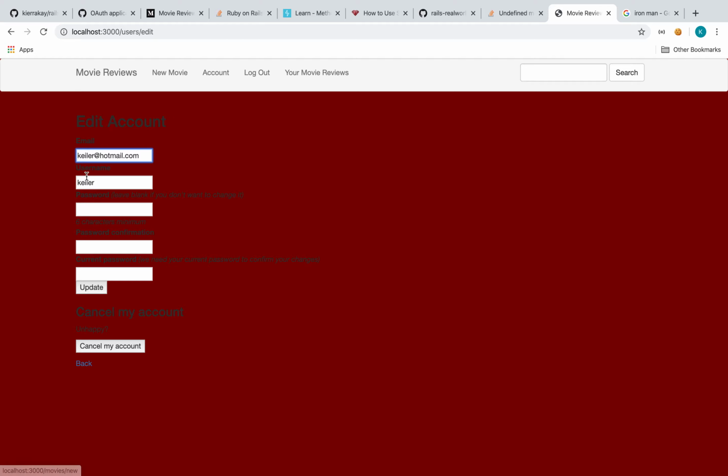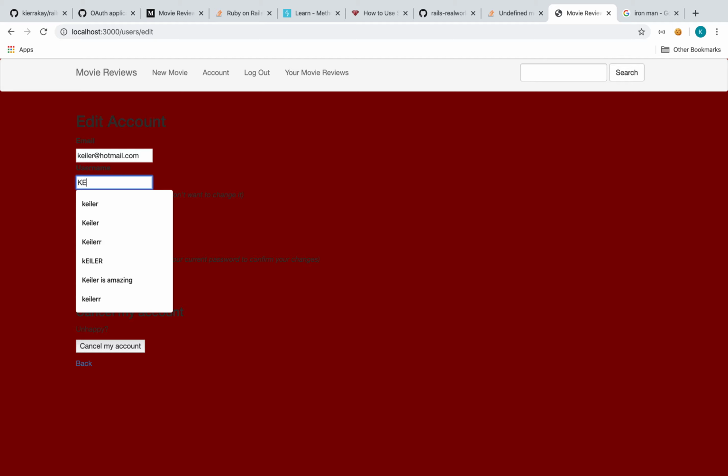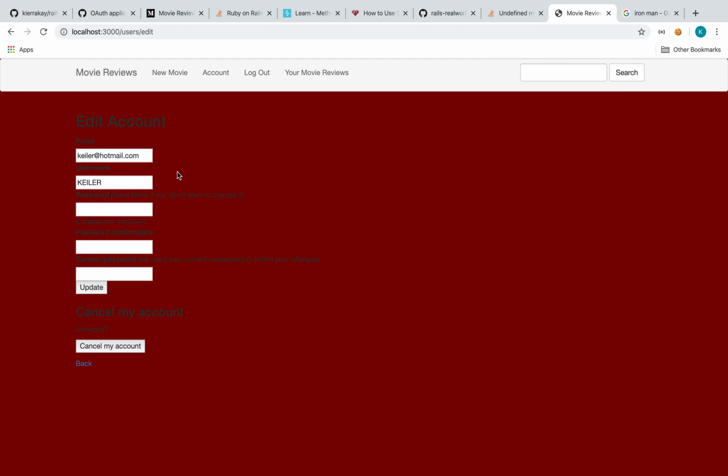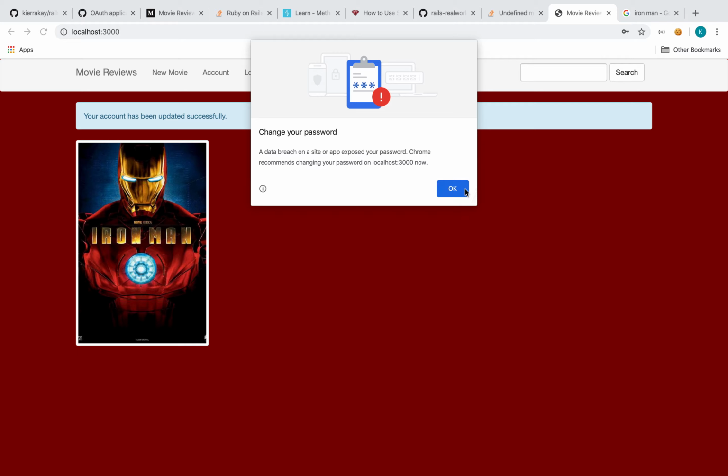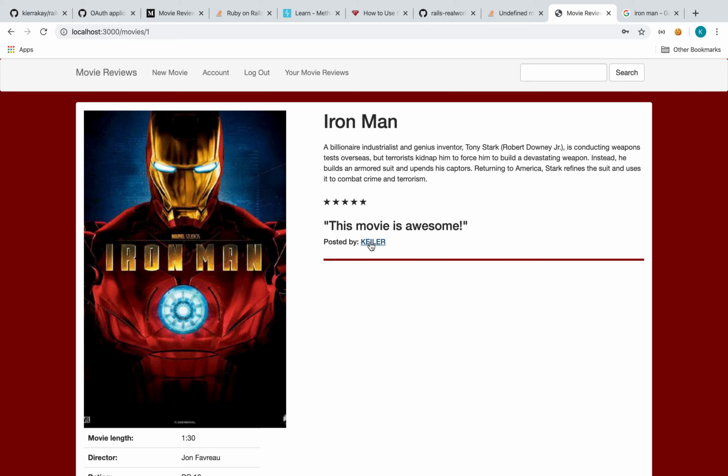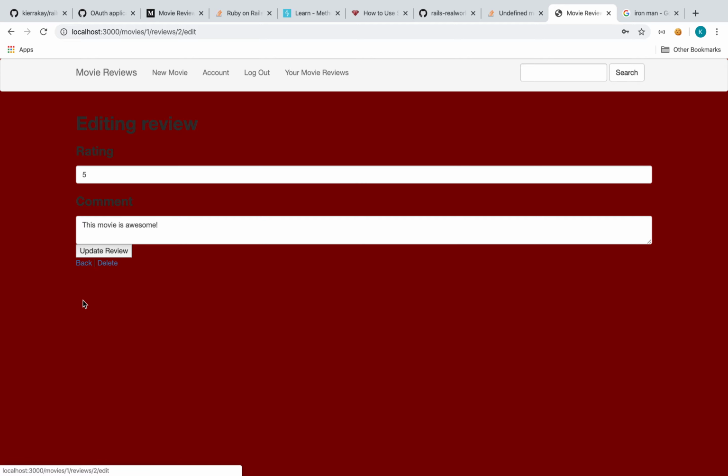Here's their account tab. They can change their name. They'll have to enter their password. Let's just say we don't. It'll give you that error message. Cool. And now that username is also changed in both areas.